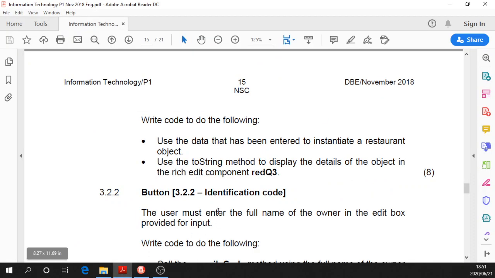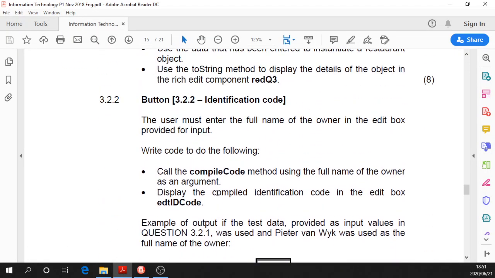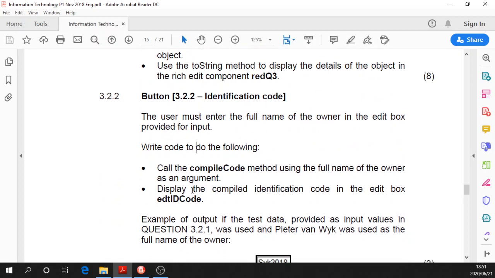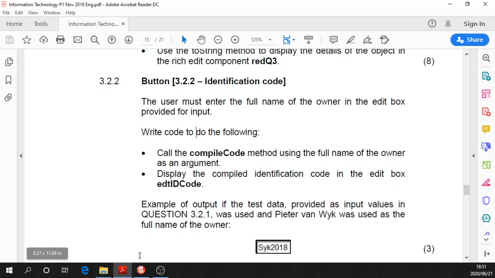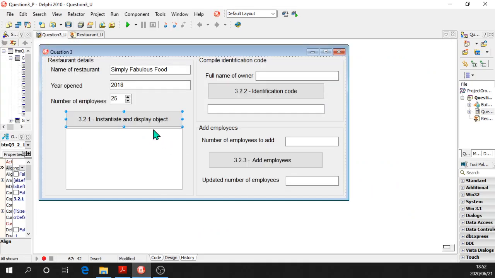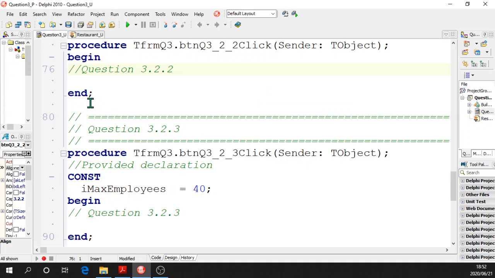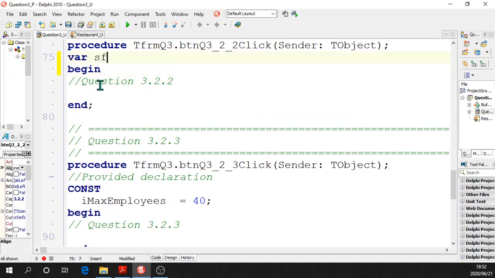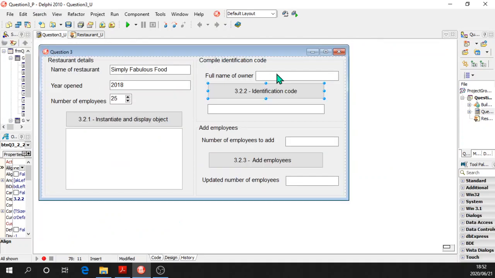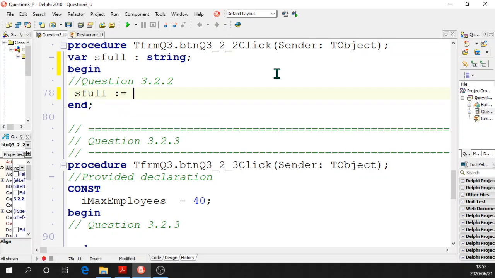Right, next question, 3.2.2. The user must enter the full name of the owner in the edit box provided. Right. Okay, where is it? We're in the main program, full name of the owner, identification code. What are we going to do? Well, let's go and get the full name of the owner, var sfull :string. I'm going to say sfull equals, and it's edt owner name dot text.